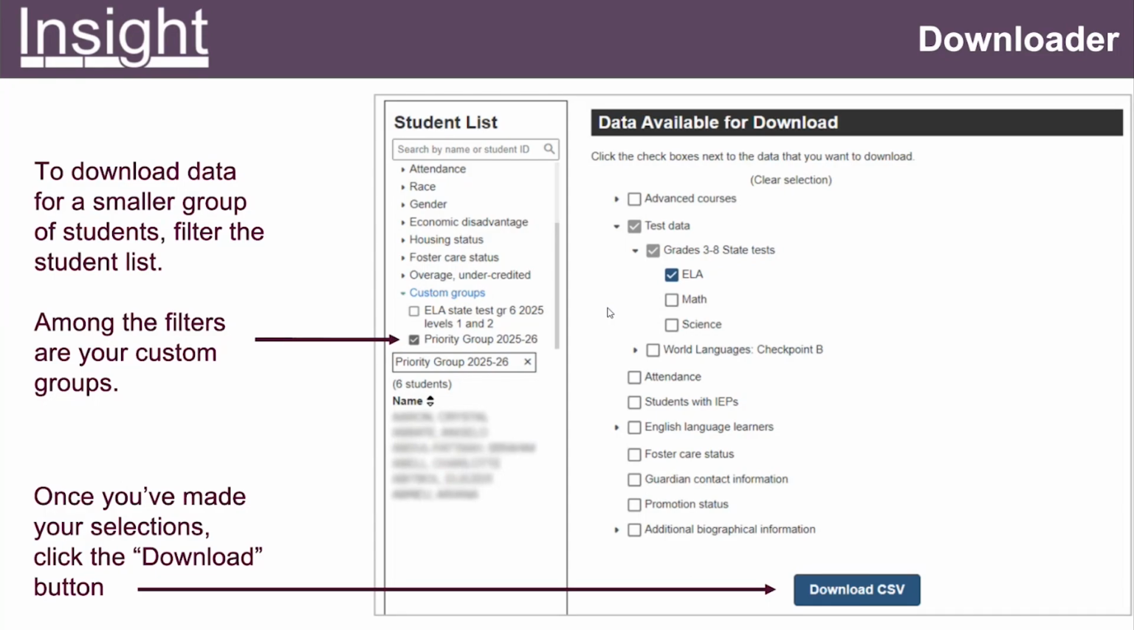regardless of which grade you are teaching. You should be able to see the science option here. So if you still don't see science in your downloader, you should let us know, and that's a bug. You can also download test data with attendance data, some demographic information, etc. After you finish selecting the data points, you will click the blue download CSV button, and that will give you the Excel file.